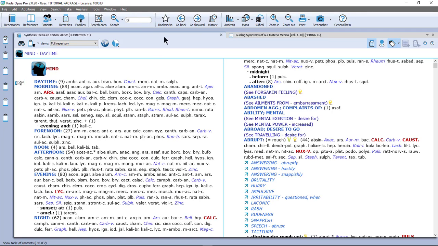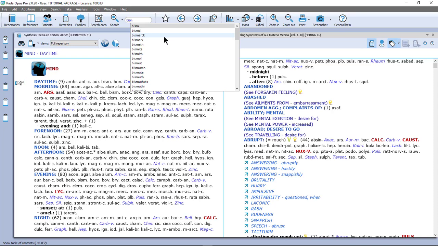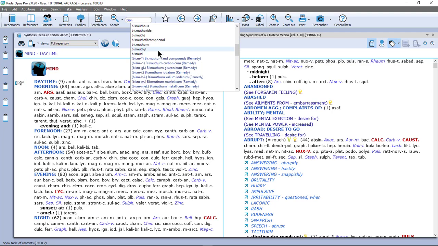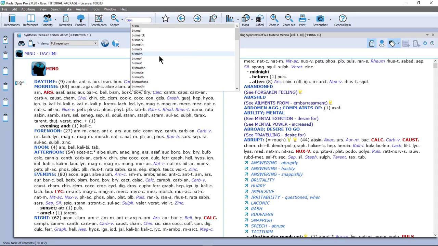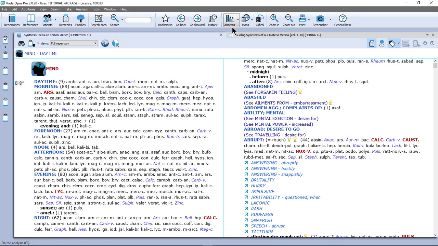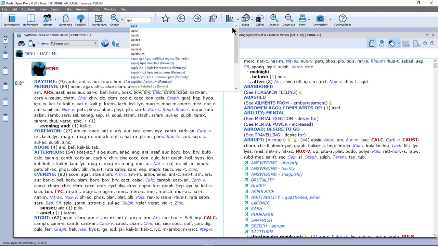I start to type bismuth and there's a long list here. These ones which are all black are words, and then in blue are the remedies. And here the green ones are the family searches. Now there are so many options. If I do bismuth dot, I am immediately at the correct one. So if you use the exact remedy abbreviation, you immediately have the one with remedy behind it, so you can do a remedy search.